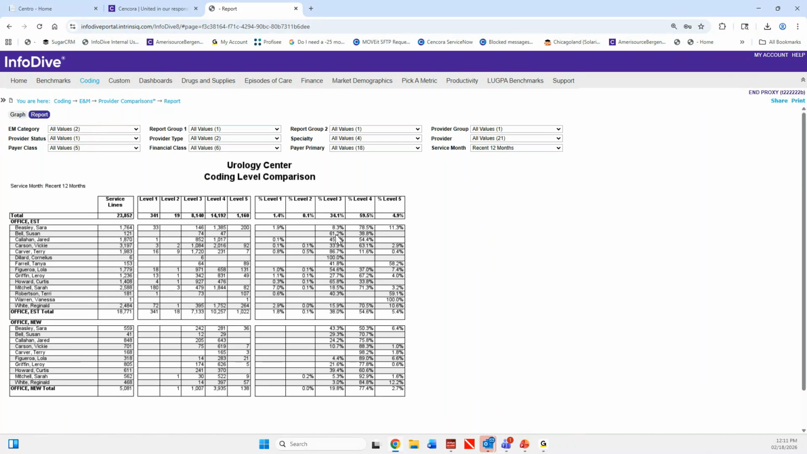If I go down through here, I can just start to look for a trend, right? So here, Terry Carver, on his established patients, he's billing at level 3 86% of the time. So a little bit higher than what she's doing, a little bit higher than everybody else. Now this provider is 100%, but they only have 6 service lines, so we're not going to focus too much on that. But this gives you an idea of how your providers are comparing to one another in coding.